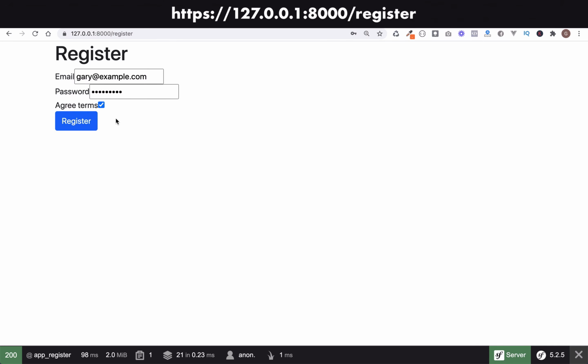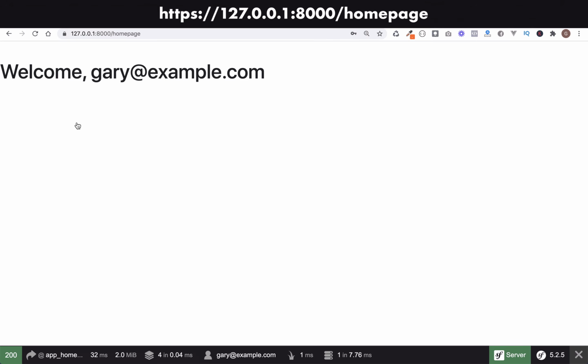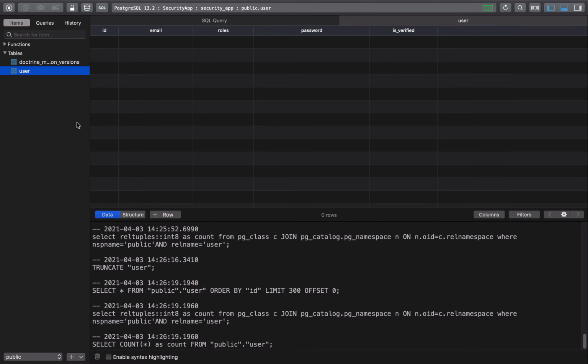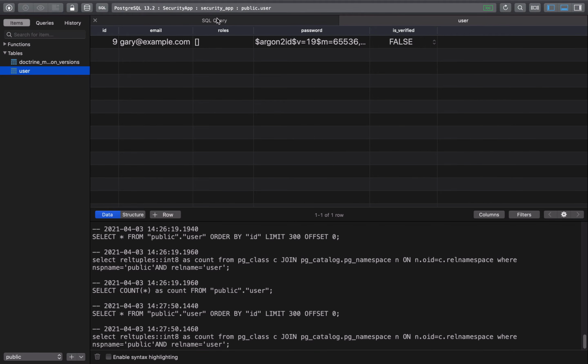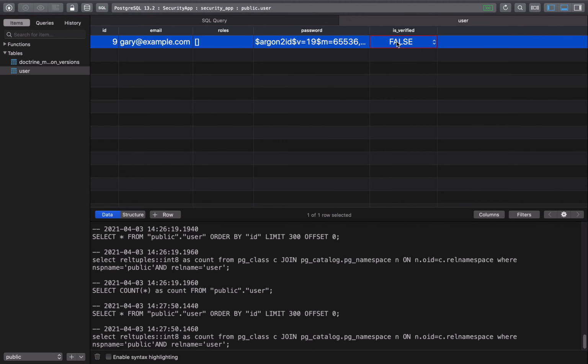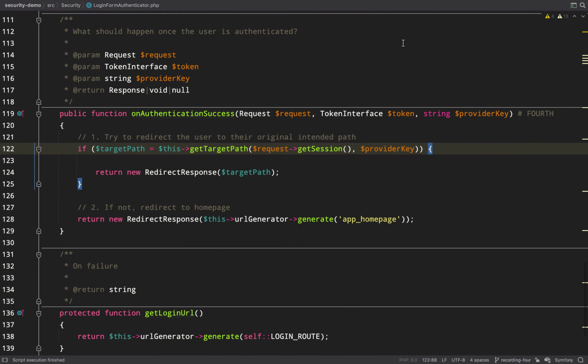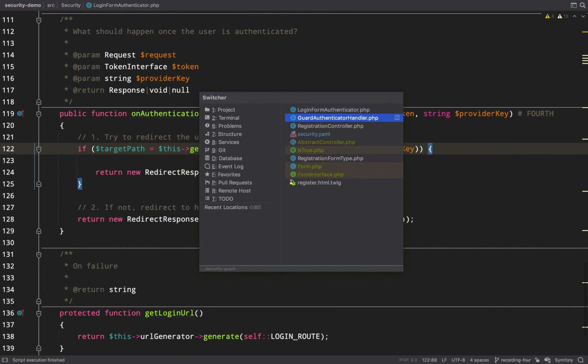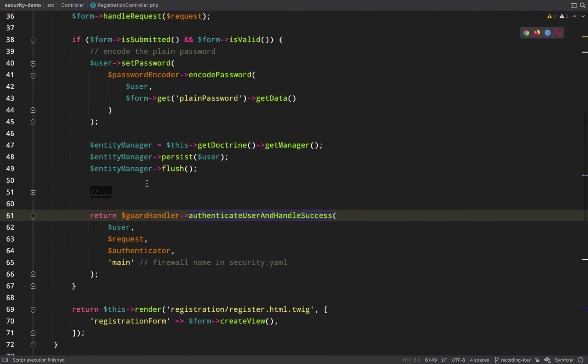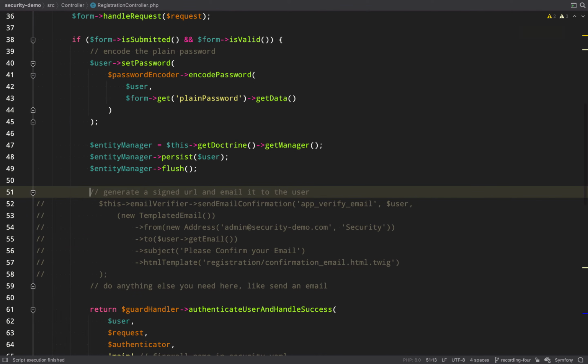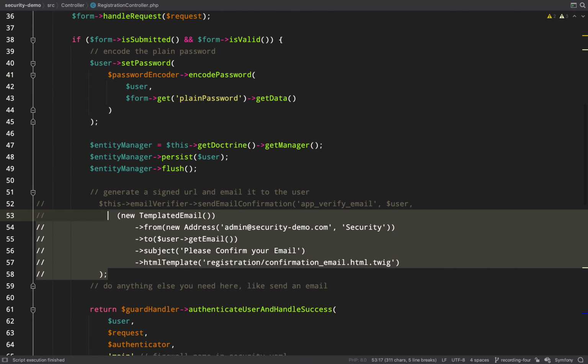And so email, password, agreed terms, register, and as you can see, we are redirected to the home page. When I refresh the database, this is what I get. So as you can see, my ID for this record is at 9 because I've been having a little practice behind the scenes. But if you note, the is verified Boolean is set to false, and that's what we're going to take care of next. The is verified Boolean defaults to false, and it only gets converted to true once a link is clicked in the registration confirmation email.